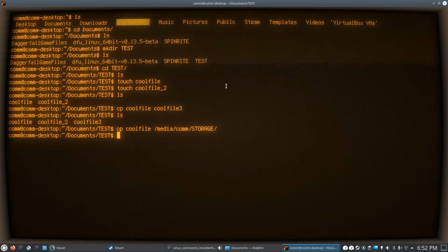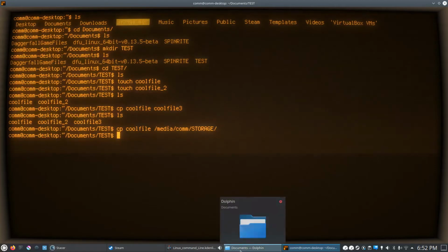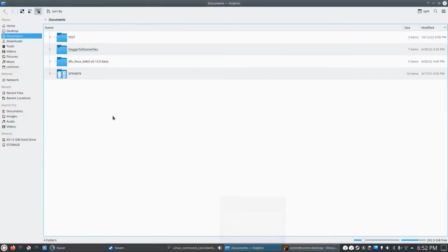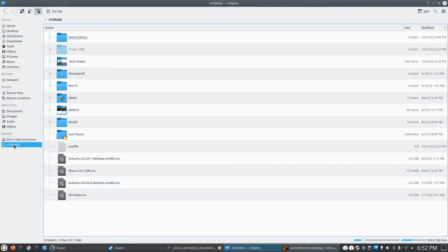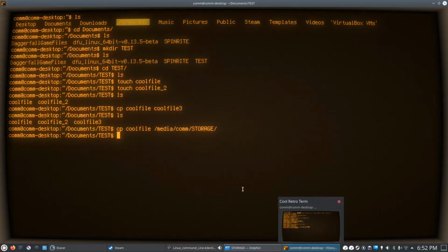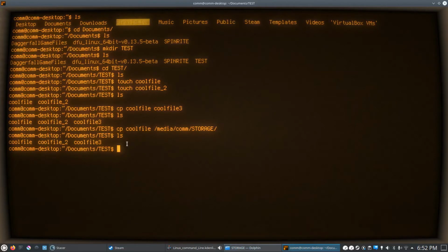Okay, looks like it went through, so let's go over here to our File Explorer and see if it actually put the file there. So yep, here it is. Cool file is right there. So that worked. Let's go back to our command line interface. Press ls again to see what we're still working with. We still have our 3 files there. So we covered copying them.